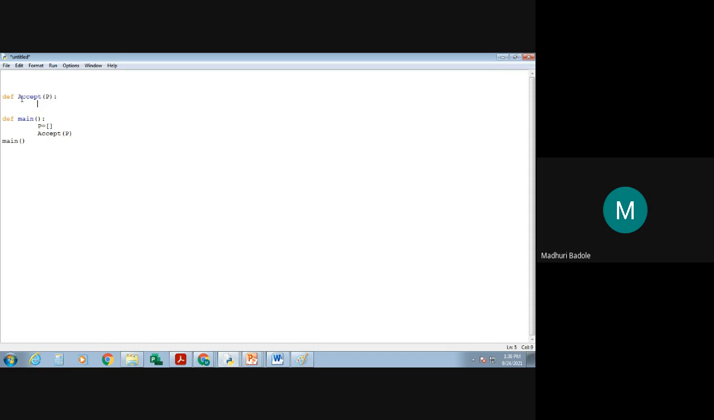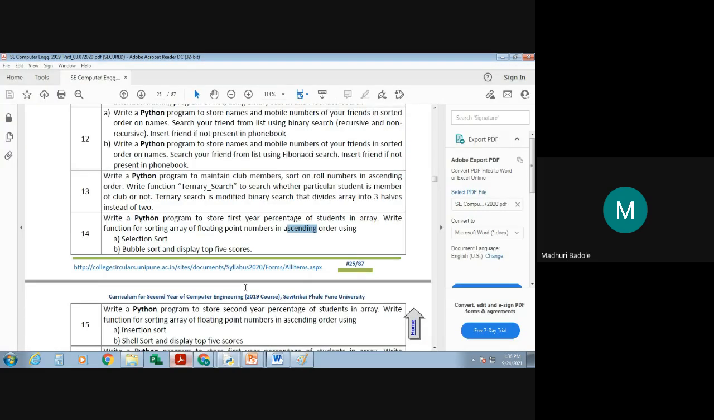Yes. Now, for accepting, you have to provide how many students' percentages you are going to enter. And as it has been provided in your problem statement, you are going to provide floating point numbers, because percentage is in floating point numbers. Fine. So see over here.